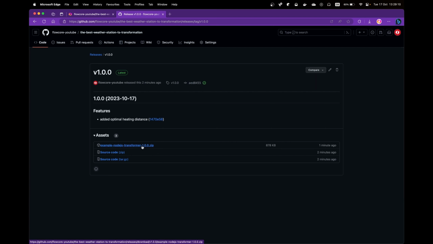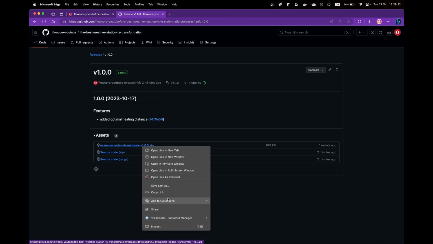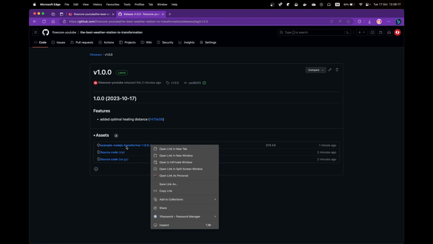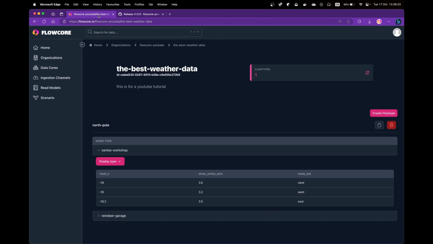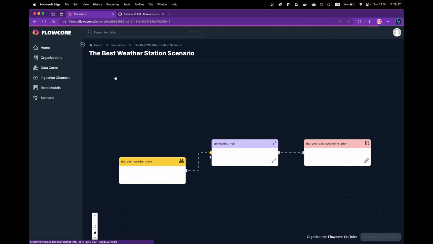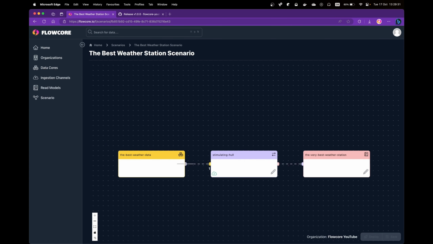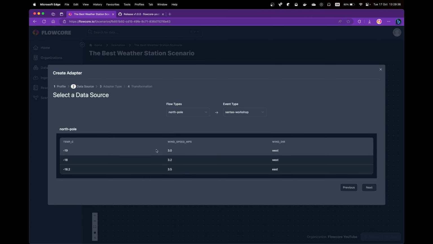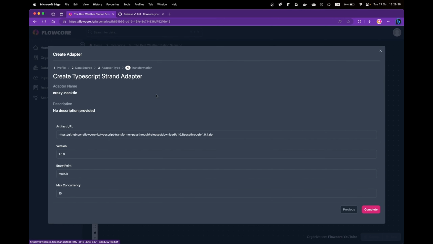Now, the fun part comes now when we want to use this code within the Flowcore platform. So let's start out by copying the link to this zip file by right-clicking and pressing copy link. Hop on over to Flowcore, hop into our scenario, pick the one we had before just for simplicity, and then we'll just create a second adapter. Branch out, you will use Santa's Workshop, TypeScript. We'll paste in the artifact that we just generated. And here you have the option to pick the various versions that you'll get. For now, I'll stick with that one.